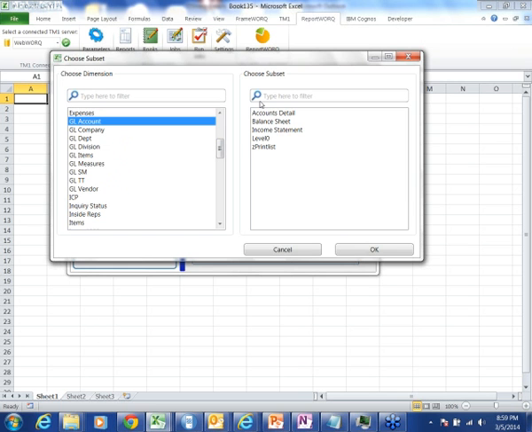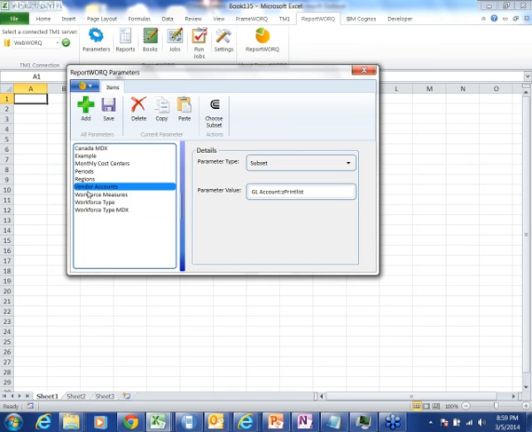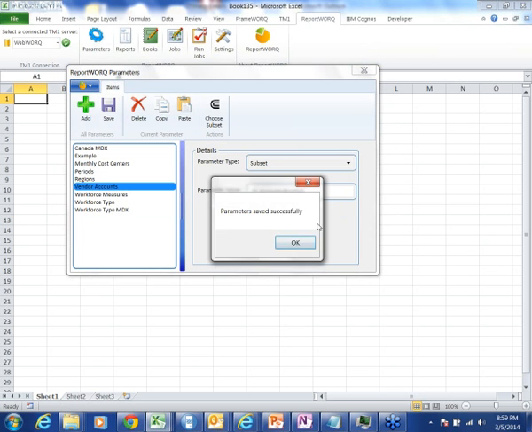When I select GL account, you're going to get a complete list of all of the public subsets within that particular dimension. So the list in question is Z print list. Okay. There you go. So I've assigned for vendor account, it is associated with the GL account Z print list subset. I'm going to save that.